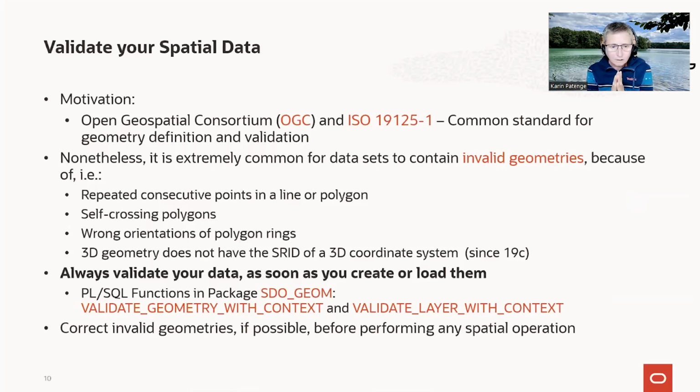If you see any invalid geometries, then you should make sure you fix those before performing any spatial operations. If you perform spatial operations, you might get unexpected results or strange results you're wondering about. So it's always a best practice to do the validation as soon as possible.